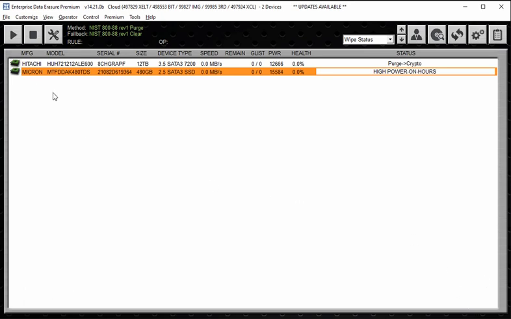So as you can see on screen currently, I have one drive that's in idle mode and one drive that is orange that says high power on hours. Now, the reason that is, is because I purposely looked at the power on hours here and set a recycler mode setting that would flag a warning on this. I'm going to show you how I did that.